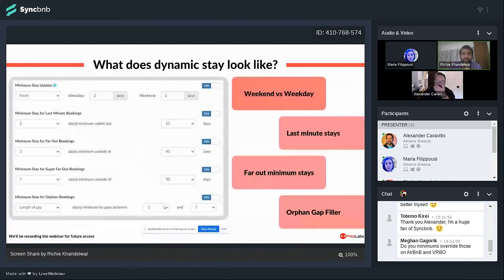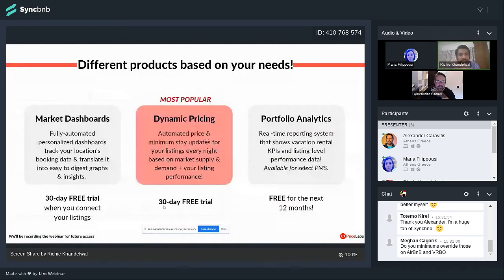Cool. And then finally summarizing, the way this works is there are 3 products. Dynamic pricing is what we touched on. Portfolio analytics, where you can see analytics of your properties, and market dashboards is where you can see data for your market, not for your property.